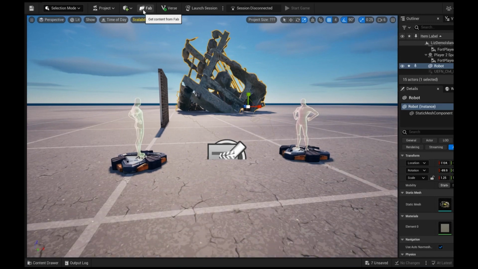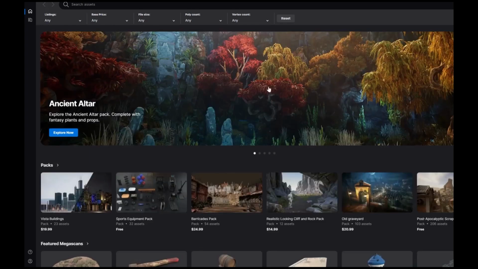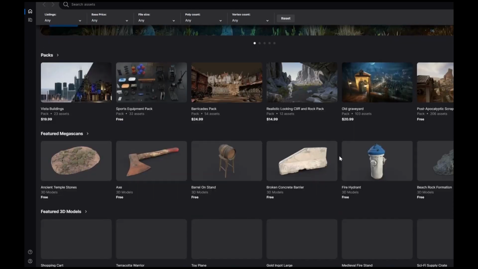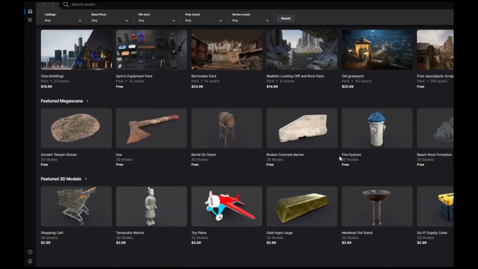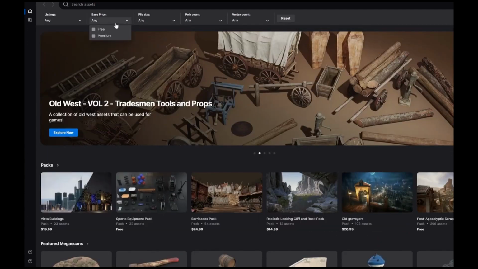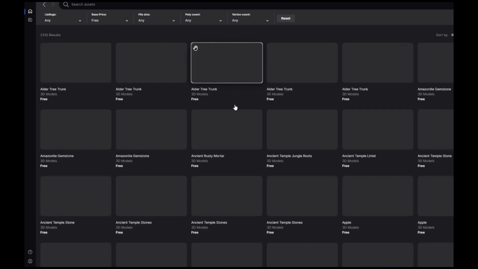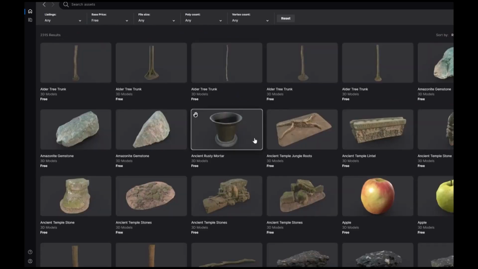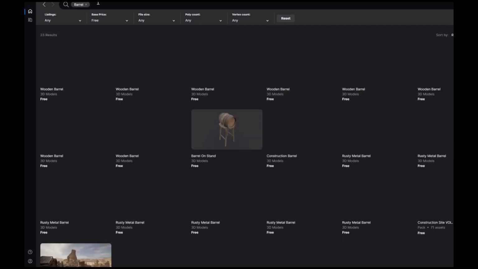To add an asset from Fab to your island, click the Fab icon at the top of your screen in UEFN. Browse the marketplace and apply any filters you wish to refine your search. I'm going to filter so that I only see assets that are available for free. You can further refine your search by entering a search term into the box at the top of the screen, or you can simply explore the library.